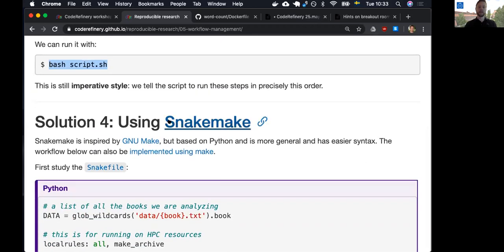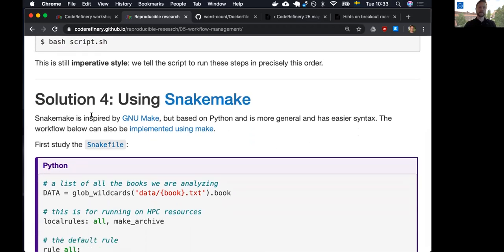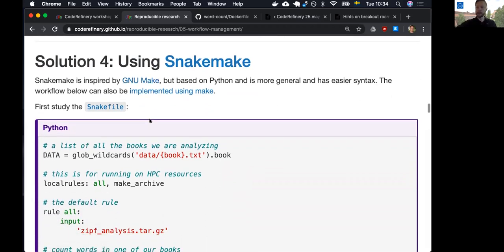Well, that's where tools like Snakemake may come in. They automate it to an even greater extent, and they have some other advantages that might be interesting to you. So Snakemake is inspired by GNU Make, this ancient tool from the 70s, which has been used a lot to compile code, but it can be used for many other purposes, like scientific workflows. But Snakemake is more general, and it has somewhat easier syntax. It's based on Python.